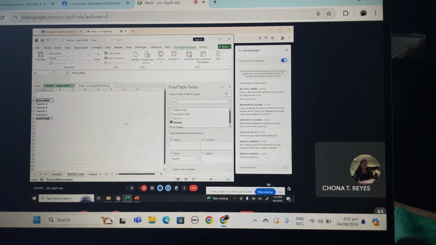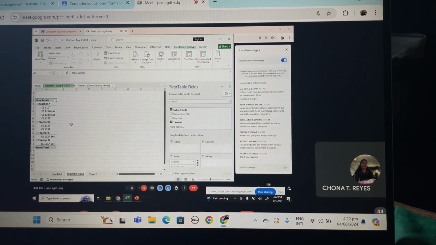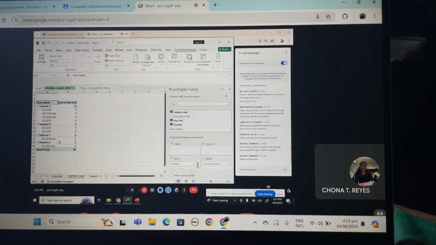So, click teacher. So, there are 4 teachers in the original table. We have teachers A to D. And then, what are the subjects to be handled by these teachers? So, imuhang hatagan o i-click ang subject code. Okay? So, teacher A will handle the following subjects. So, this is already summarized. And then, if you want to know the total number of units to be handled by the teacher, click the unit. So, teacher A has 12 units, teacher B has 6, teacher C has 2, and teacher D has 2.